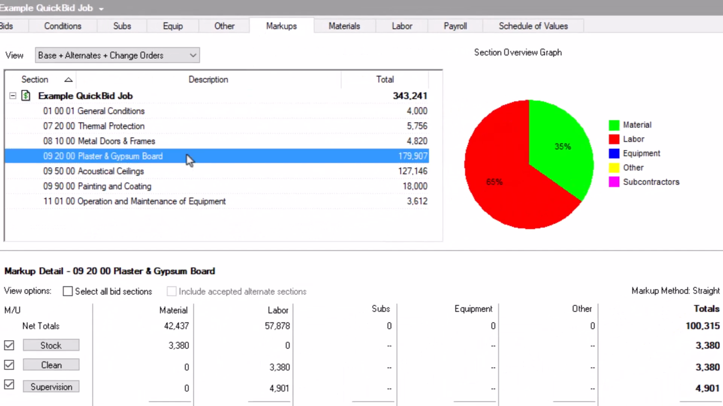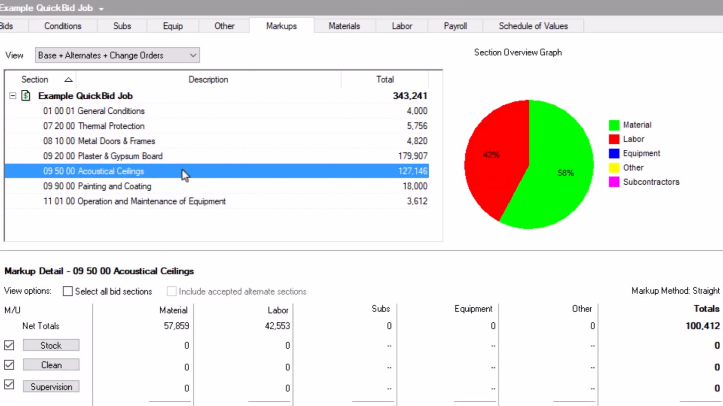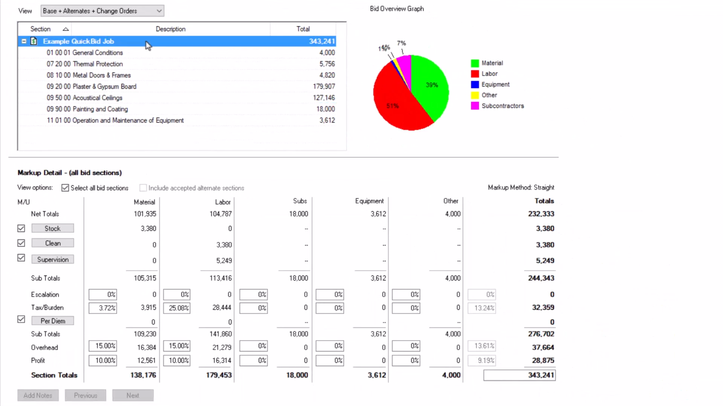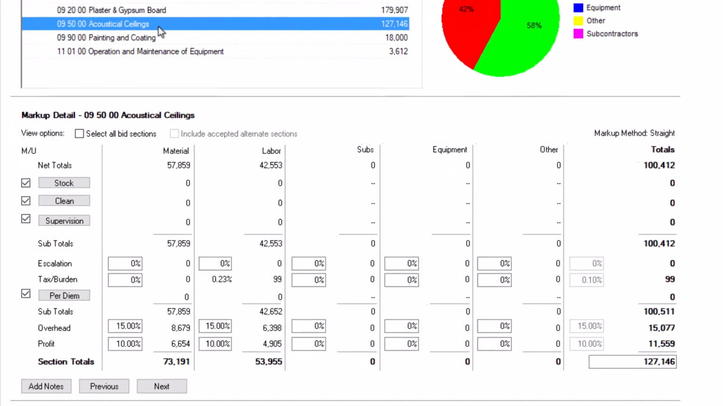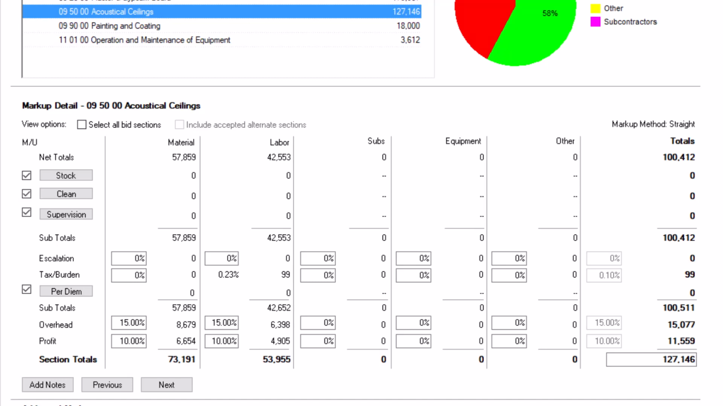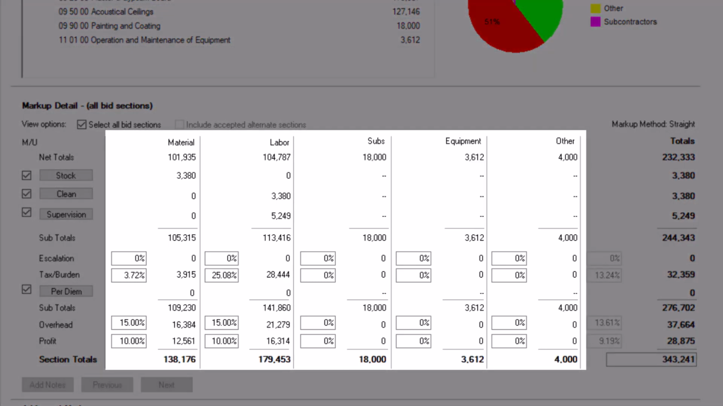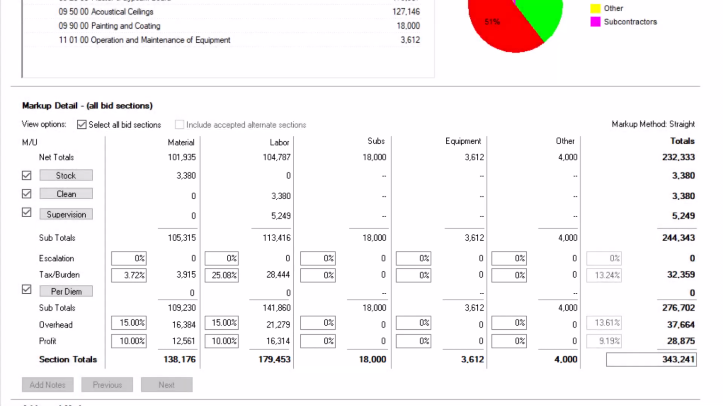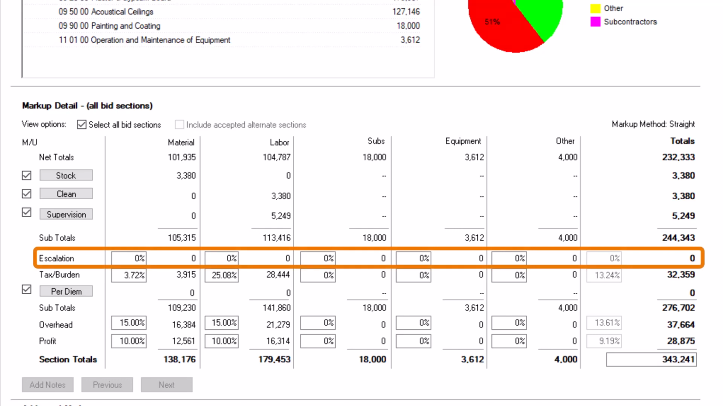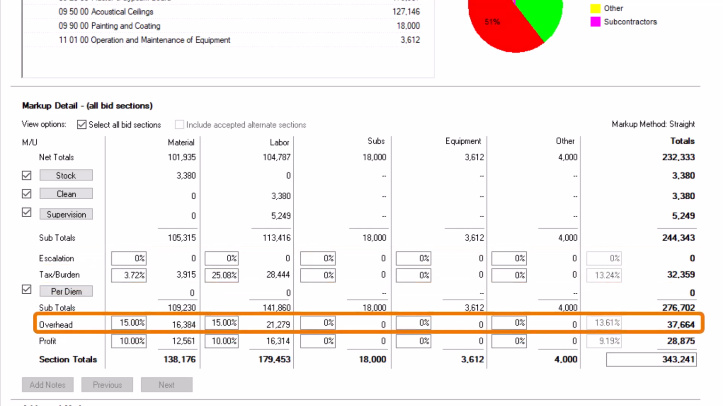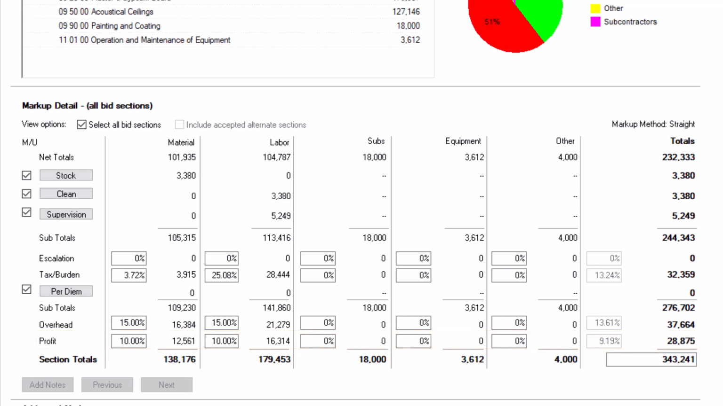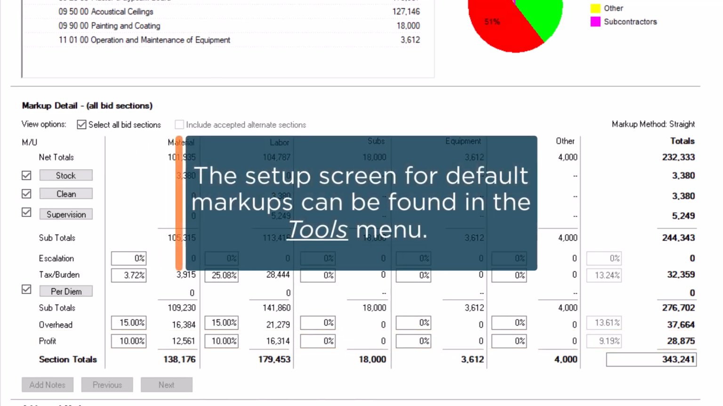your base bid. Let's move to the middle of the screen now, where you can get an even more detailed look at your bid. You can see details for the whole bid or each individual section. This breakdown shows your dollar amounts for each of the five categories mentioned earlier: material, labor, subs, equipment, and other. It also shows other aspects of your bid, such as escalation, tax and labor burden, overhead, and profit. You can add or adjust those percentages here, and they apply to this bid only. Or you can set some global defaults that apply to all of your bids.